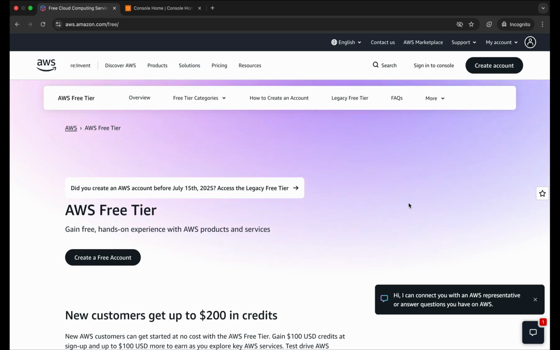So if you are a beginner and you want to do hands-on practice, you can create this account and there will be no charges for up to 6 months. So now let's go ahead and create a free tier account.